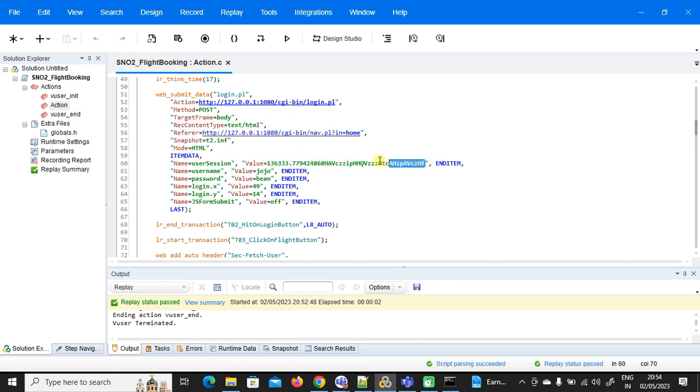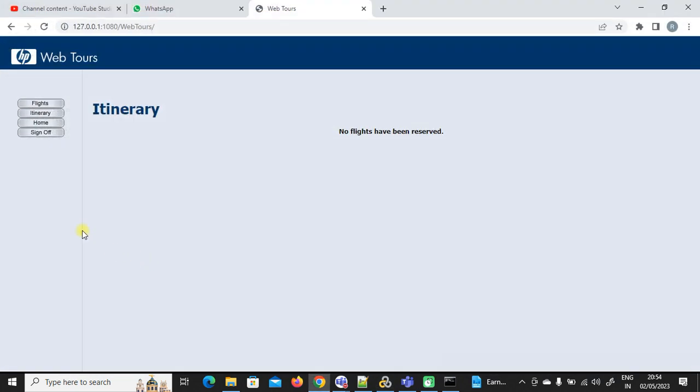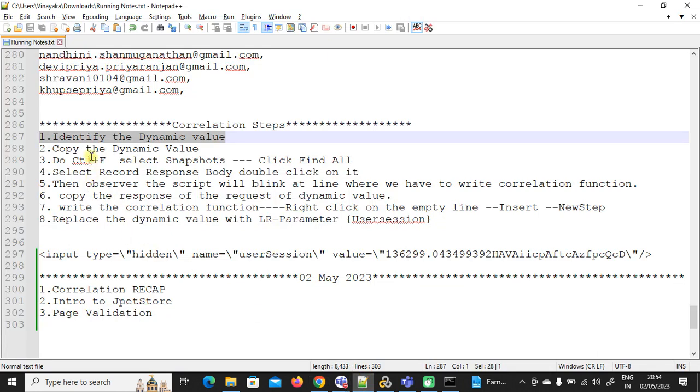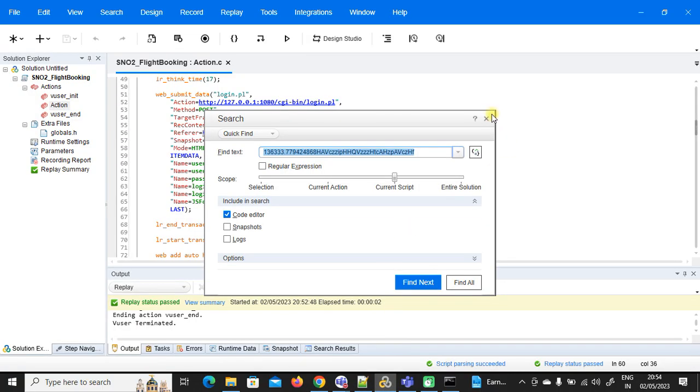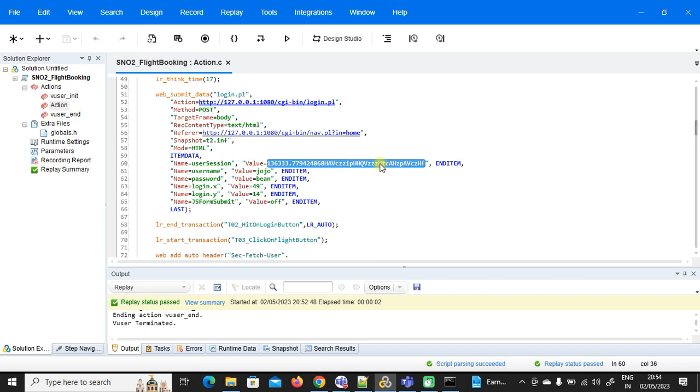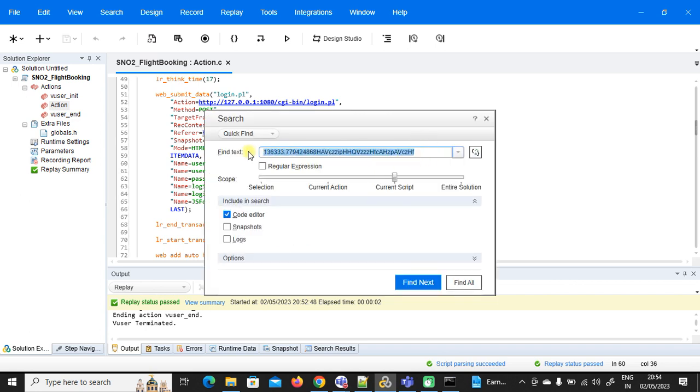After identifying the dynamic value, copy it. What do we have to do? Press Control F. Copy the dynamic value, do Control F, select snapshots, and click Find All. Okay, go to the script. Copy the dynamic value, press Control F, and copy it here. Uncheck these two. Click Find All.